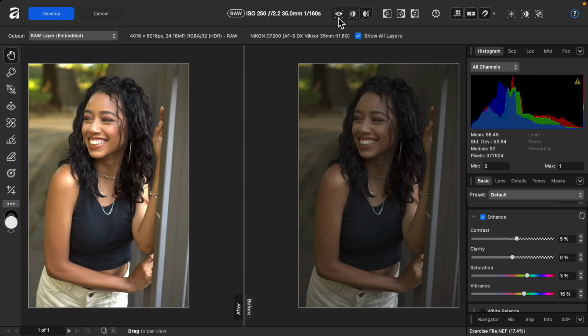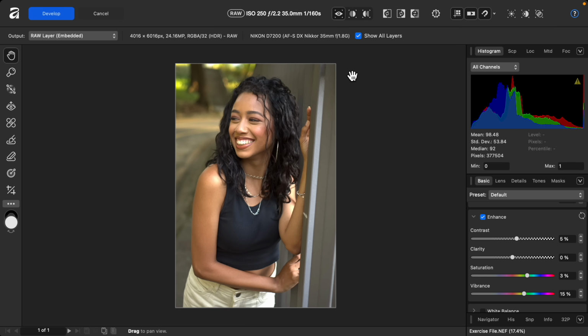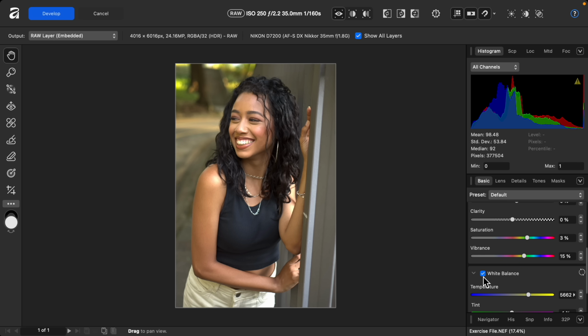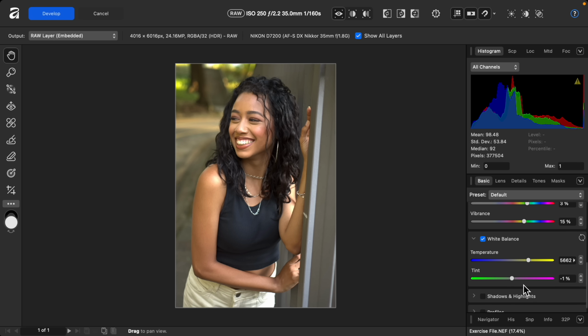Or we could return to the normal view. So you can see we've already made a really big difference to this photo. Let's keep going with our edits. I'll scroll down and open up the white balance section. White balance allows you to adjust the temperature and the tint of your photo.